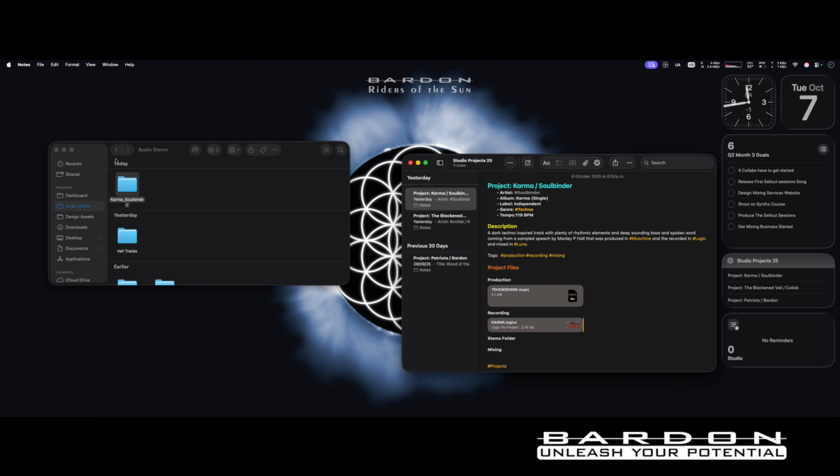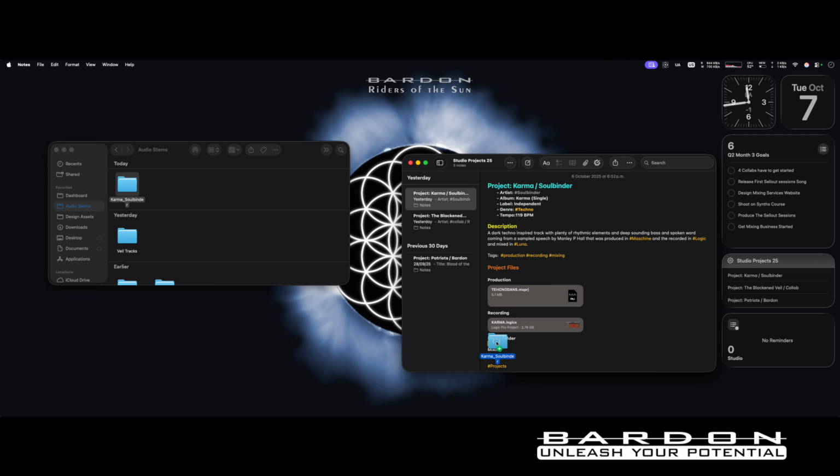So what I'm going to do is drag and drop the folder here where it says stem folder, and by doing so, I'm going to create a quick link so I can open the folder and access all of the files containing the folder through the Notes app. And as you can see, I already have the production and the recording files. The one we have is the Luna project, which is the one we're going to be using for mixing, and I'm going to be adding that as well.